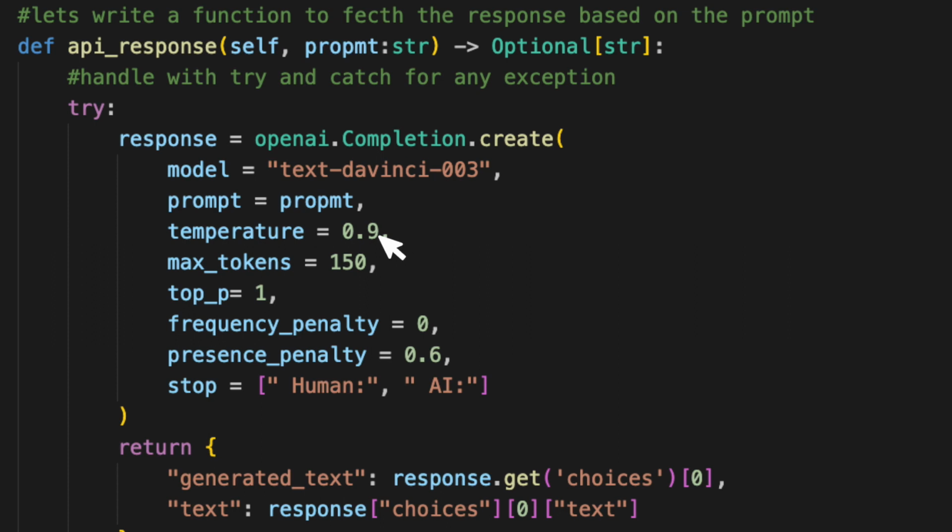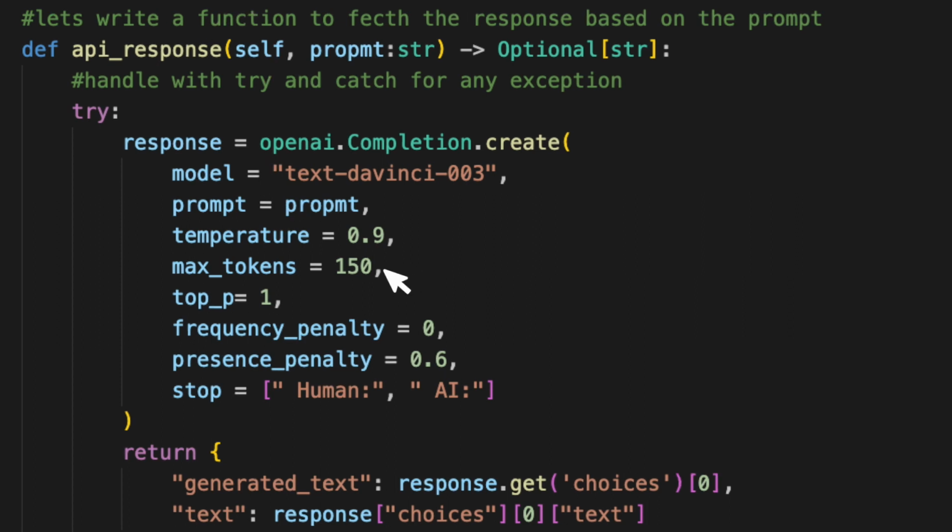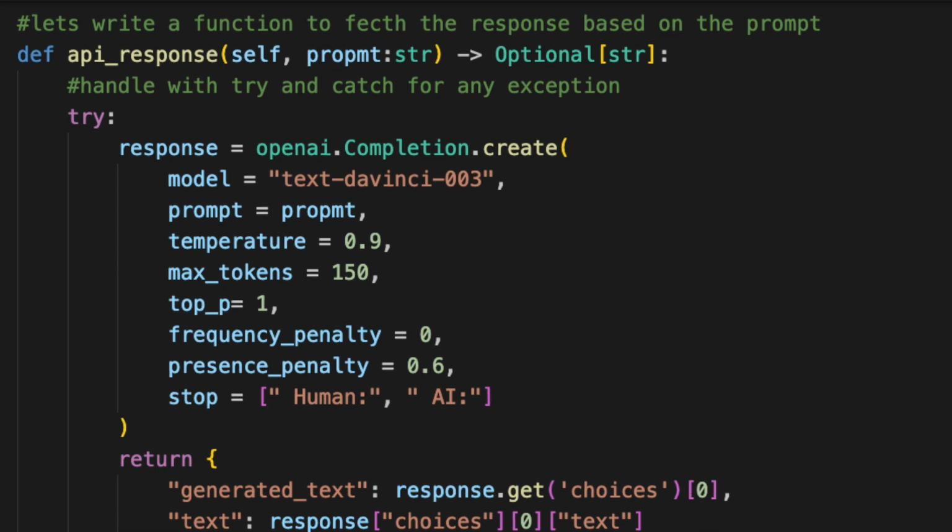Temperature value, I have given here 0.9. The temperature parameter is a hyperparameter that controls the randomness of the generated output. Max tokens: please be mindful to use a minimum number of tokens. I have used 150 tokens here. This parameter limits the length of the generated response to a specified number of tokens. In this case, it restricts the response to a maximum of 150 tokens.